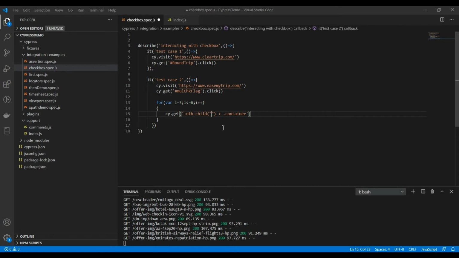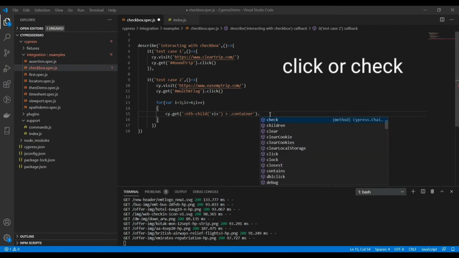You can use the concatenation operator and pass the variable i, which will change the value. The value would be 3 and then it will increment to 4, 5, 6, and so on. Okay, so now we will get each locator and we have to select it or check it, whichever you want to use.